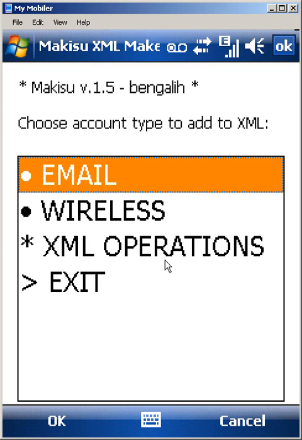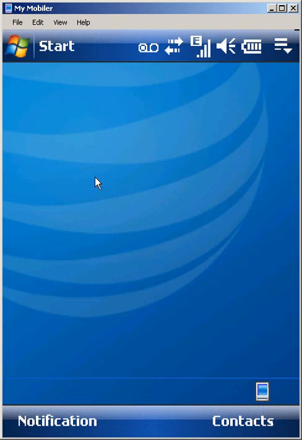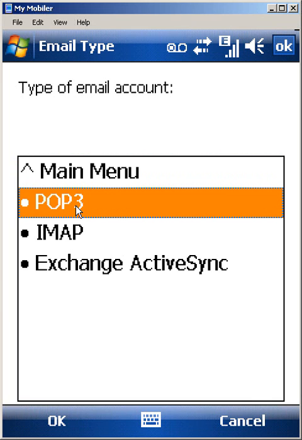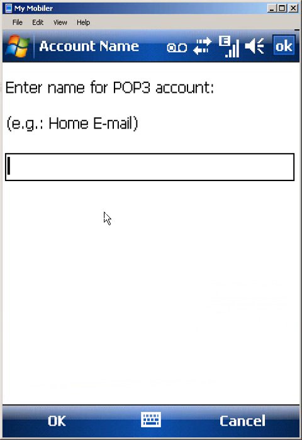And in Makisu 1.5, the big difference is we support a lot more of the email and wireless options that Microsoft makes available through the use of CSP provisioning files. So let's go ahead and configure a POP mail account, which is what most people will probably be using.